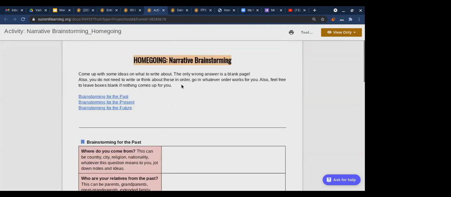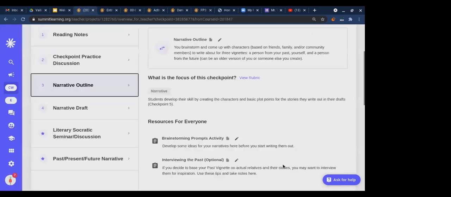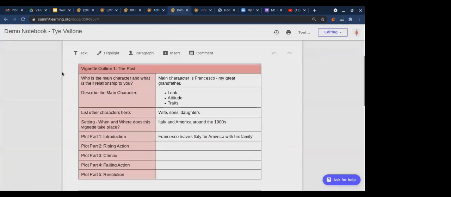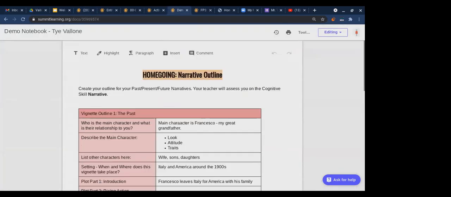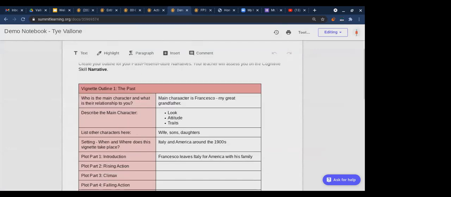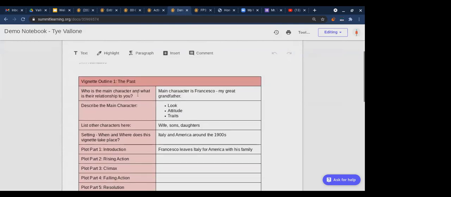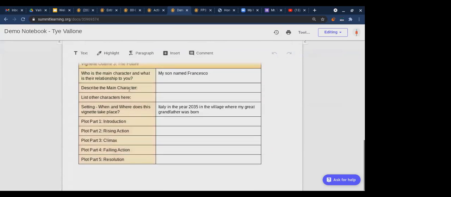So after you finish the brainstorm, you can go back up to the actual checkpoint right here, narrative outline, which looks like this. And you can see I kind of have mine done as an example still. This is where you are creating your story and planning out your outline, your characters, what's going to happen. And again, you're doing that for each of these 3 vignettes.